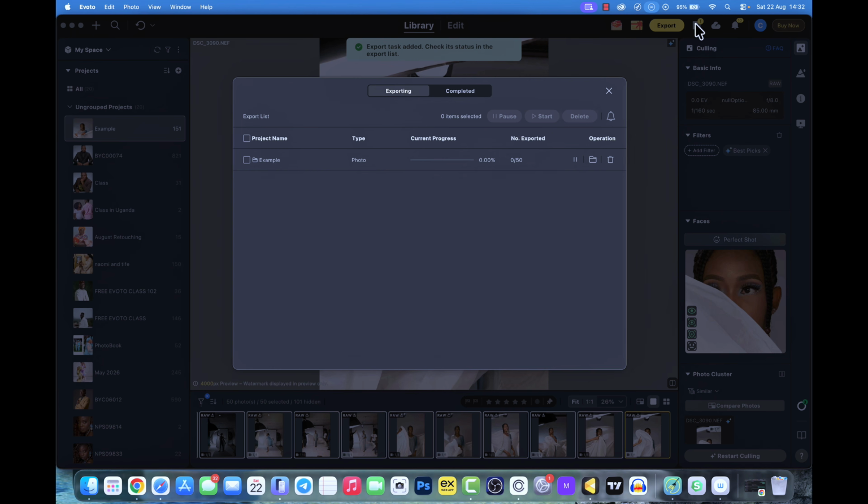When I click on export, let's go and see 50 pictures. I remember I have 1,336 credits. So once this finishes exporting, we're supposed to be short of 50 credits, but let's see what happens.